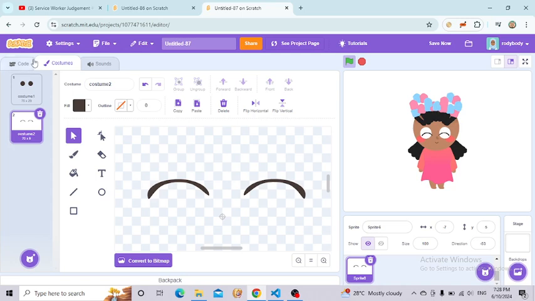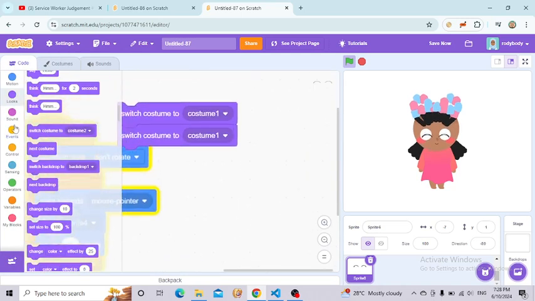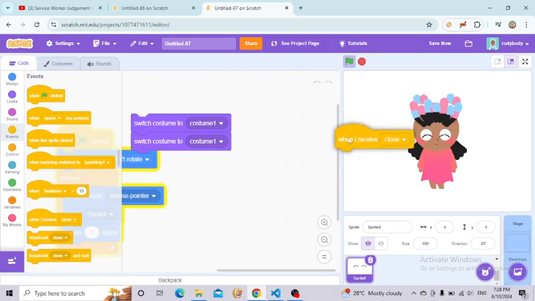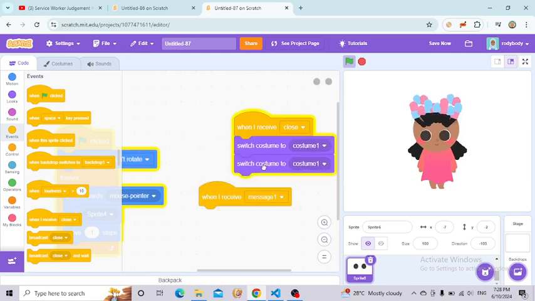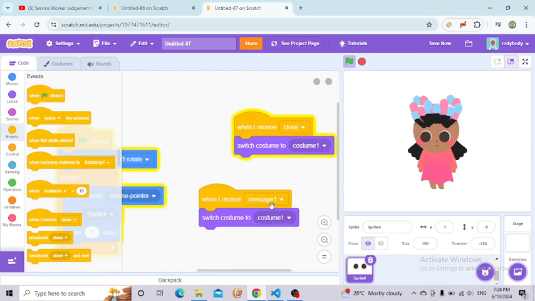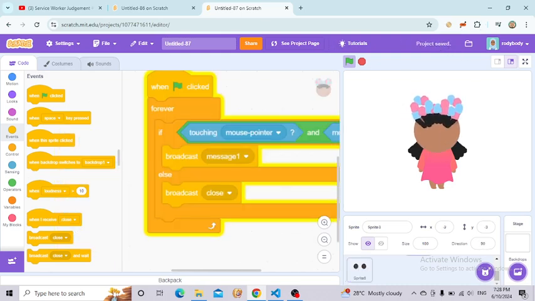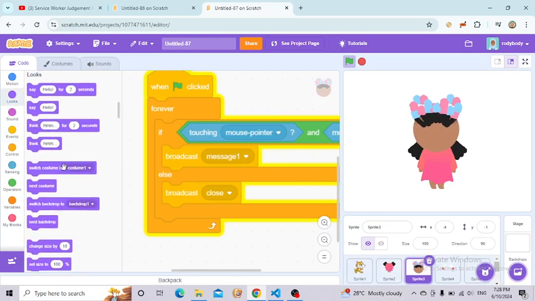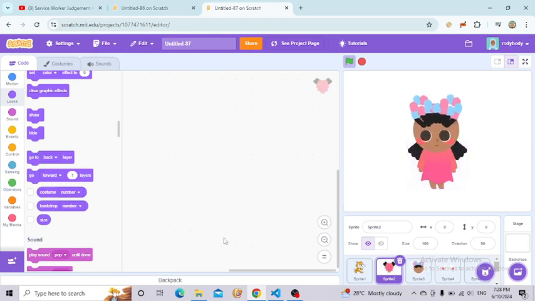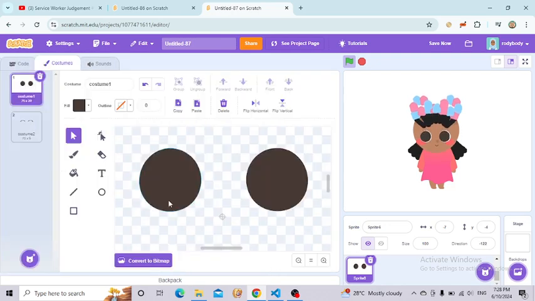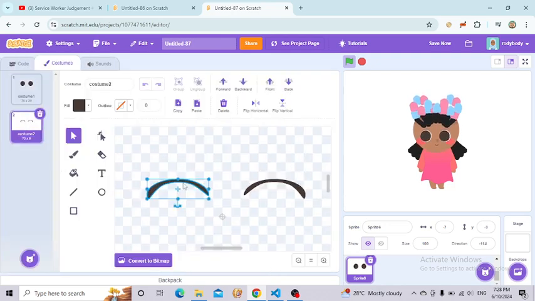So now I will add 2 when I receive. Receive close, and when I receive message 1. When I receive close, it's costume 2, costume 1. I receive message 1, costume 2, costume 2. Okay, so now, oops, that's again. Then this to back layer. Send the body to back layer. That's why you shouldn't forget to be maximizing, to be putting your projects in full screen before I try to test it, is what I'm saying.